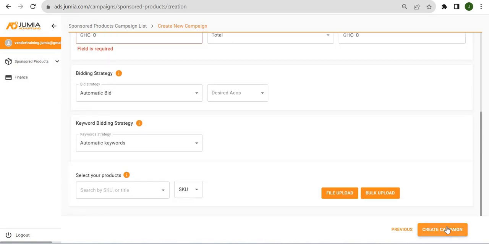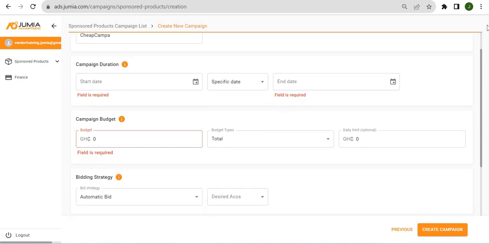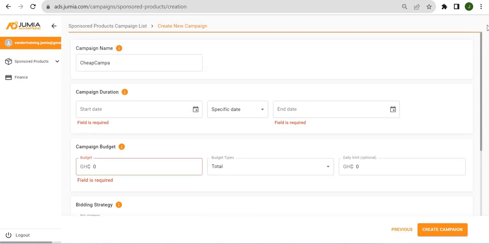Once you are done filling all these necessary fields, you go ahead and create your campaign. I hope it was clear this time around.